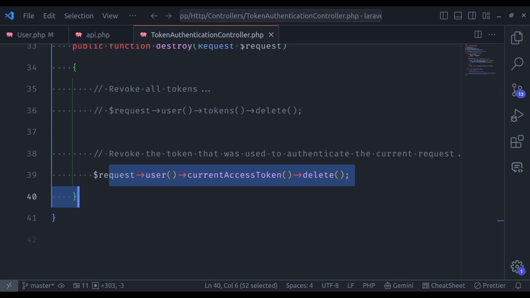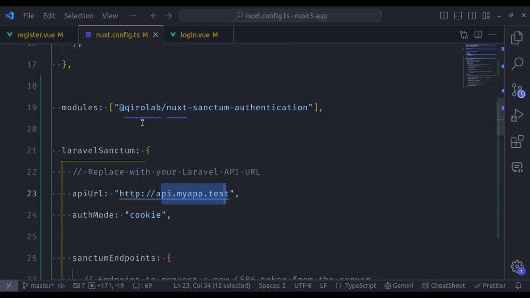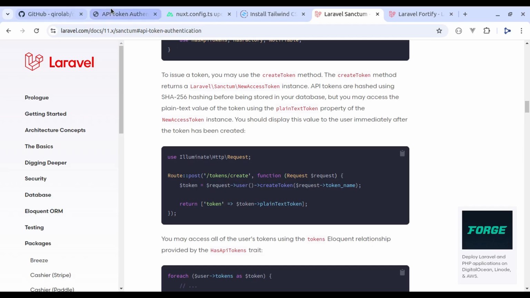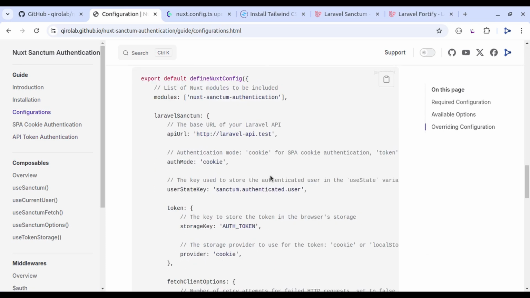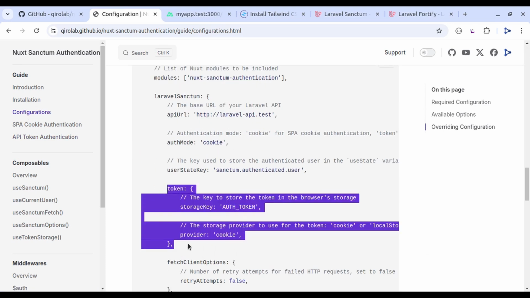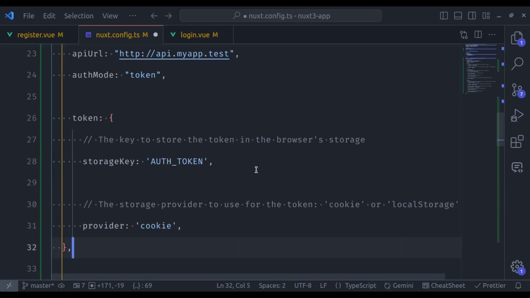Next, we will configure the Nuxt app. So in the Nuxt app, in the config.ts file, the first thing we change is this auth mode and set it to token. Let's head over to the documentation. Under the configuration section, let's scroll down. Here we have the tokens configuration. Let's copy this and paste it right here in the Nuxt config file.